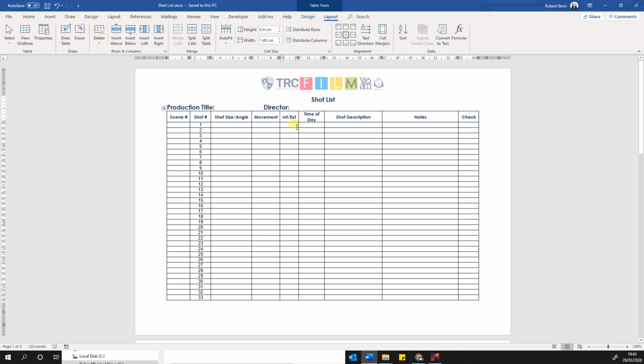Is it an interior or exterior shot? Indoors or outdoors? Is it daytime? Is it nighttime? Yeah? Is it midday? Whatever. Shot description: a little description of what's going to happen in that shot. Yeah? Notes. Well, notes speaks for itself. That is a little box where you can tick when you filmed it.